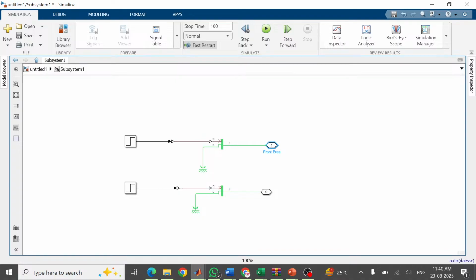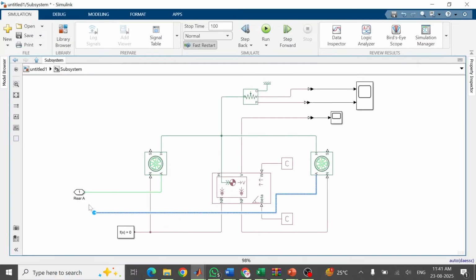Now in this brake system, I need to connect this block. Here our system is there already, and the axles are already there. This one is the rear axle, and this one is the front axle. Take a connection port and connect here. So rear axle, I'm keeping rear, and front axle.